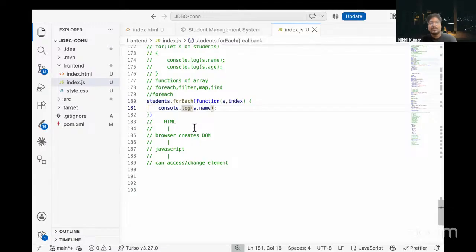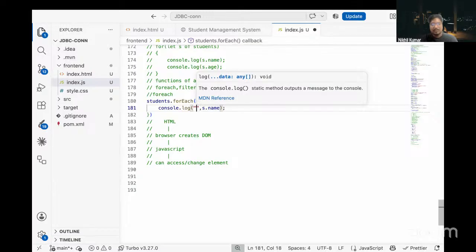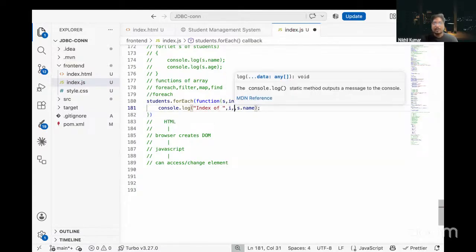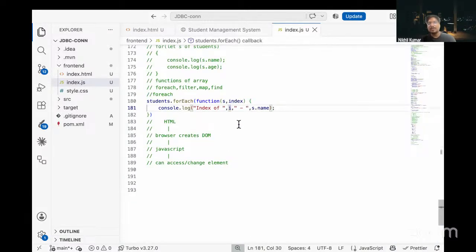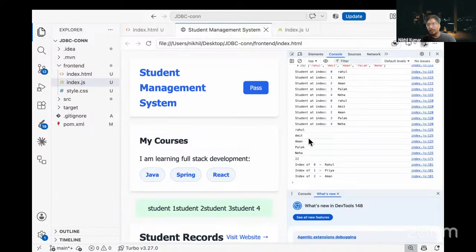And if I have to fetch the index as well, I will directly print index here: index of i, comma, s.name. Here I will write some space. So if we print it, what will we get? Index of 5. Why are we getting 5 here? Because we have written i here. We have to write the index here. If I write index, then we will be getting 0, 1, 2.